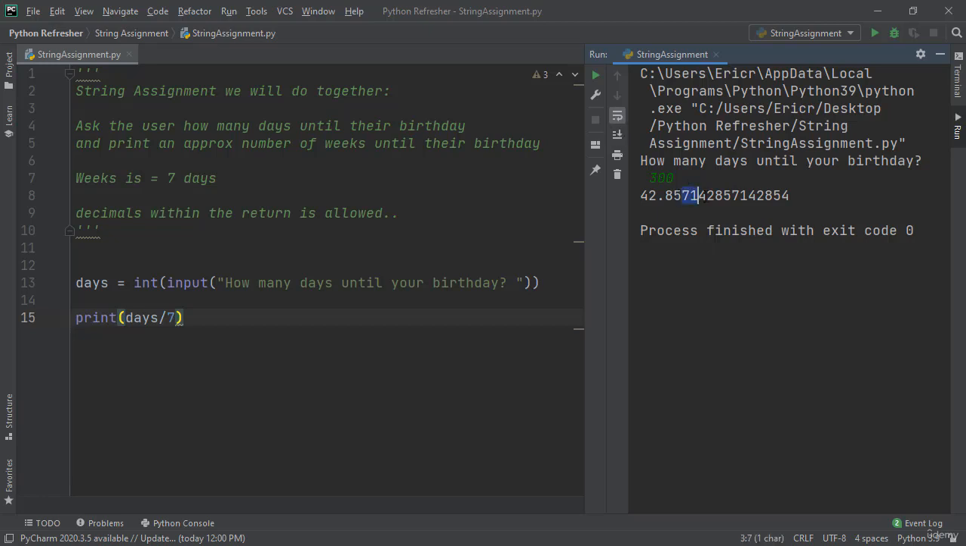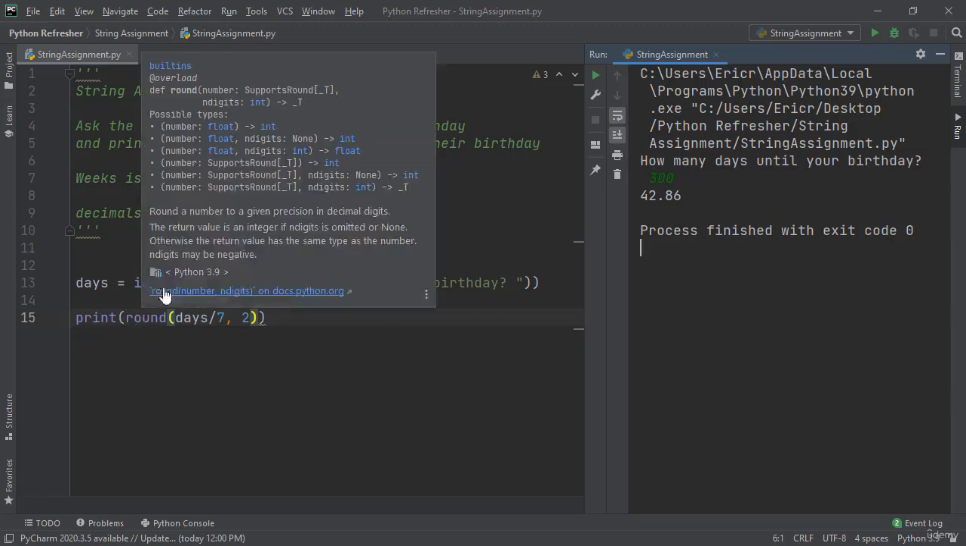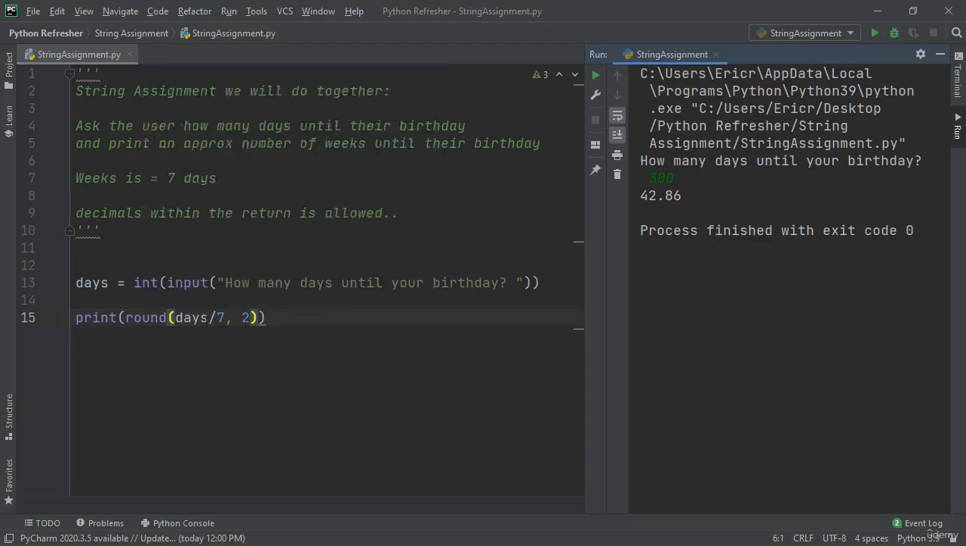Now if we wanted to make sure it was just to the second decimal, we can wrap this inside something called round. And we can say round, wrap days divided by 7, and then inside this we can say comma 2. If we rerun the application now, we can see that we just get 42.86 as the response because we are using a round function that is given to us by Python. And what round will allow us to do is round a number to a given precision in decimal digits. And you can do this by, after passing in the equation or the number, specifying how many decimals we want at the end, which is going to be 2.